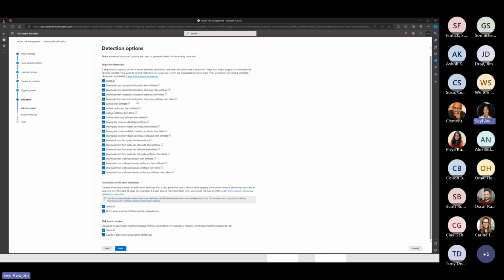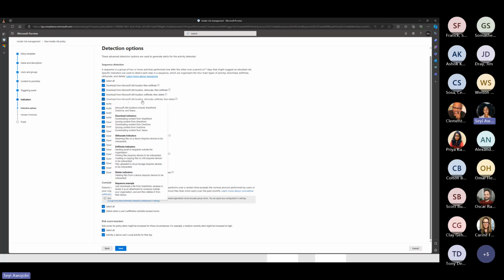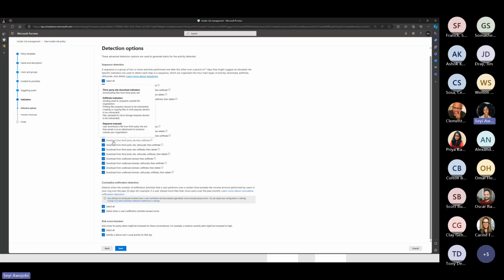But the moment we're seeing people perform a sequence of actions, they're downloading files and then they're renaming them and then exfiltrating or downgrading the label on them, those sequences of activities would categorize a user as a malicious user or as an insider risk. And it's those sequences of activities that we want to be able to detect. So for this policy, you can choose what sequence you want us to be able to identify for those users that you've assigned to the policy.